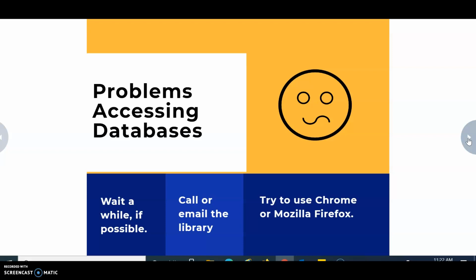And we also recommend that you use Chrome or Firefox instead of Microsoft Edge or Internet Explorer. We have found that there is better luck in navigation, and all of the features work better in these two platforms.